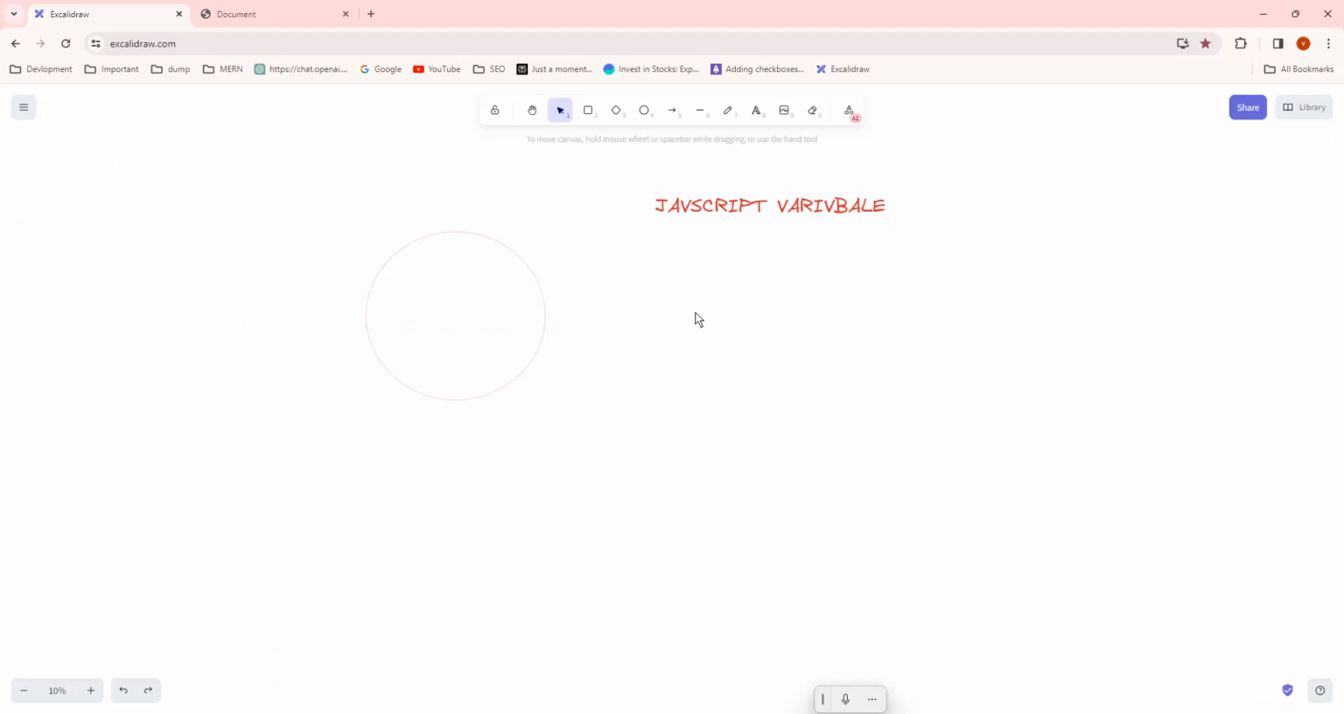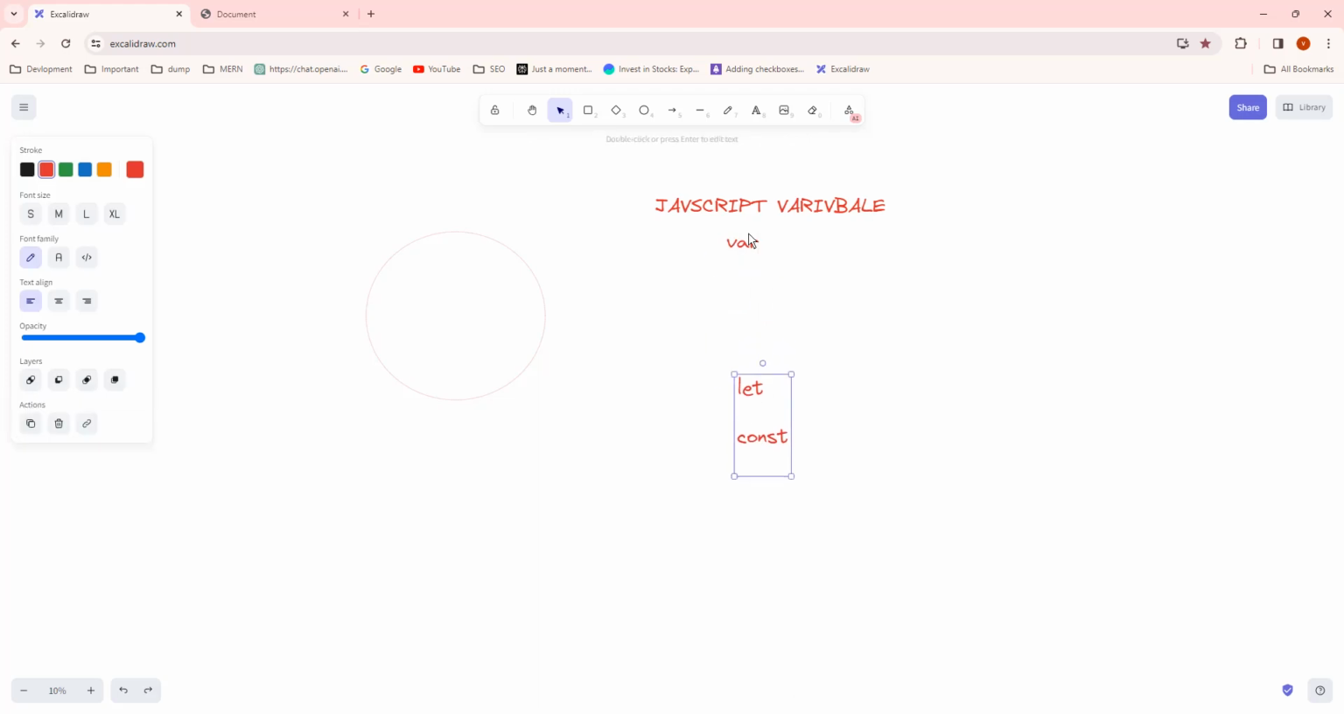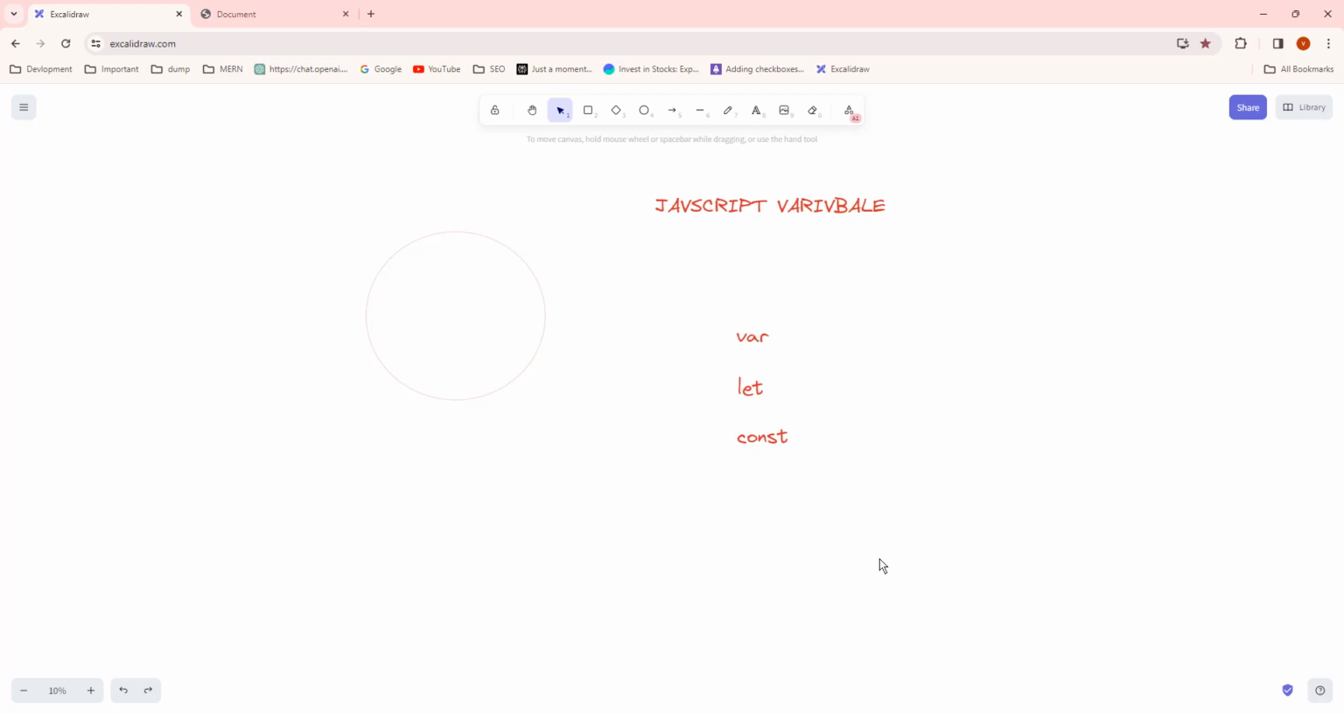What are the different types of variables? The first one is var, then let, then constant. First we will go for var. So there are three ways we can declare a variable: by using the var keyword, by using the let keyword, and by using the const keyword.